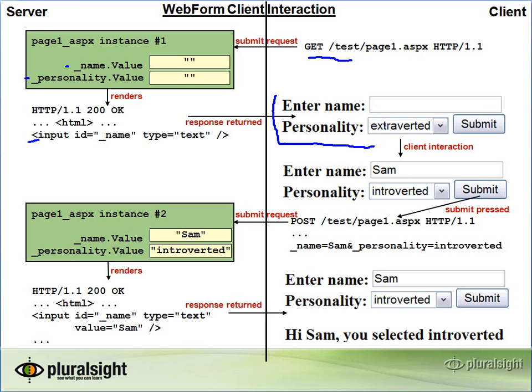And then the user interacts with the form, so selects a personality, types in a name, and then clicks on a submit button, which will generate a post request that goes back to the server. And in that post request will be included the values for the input elements on the client, which in this case include the name and the personality. And those will be sent back with their current values.